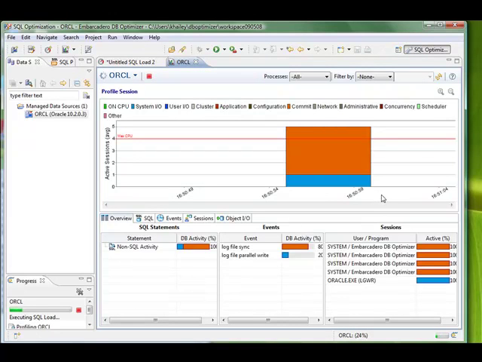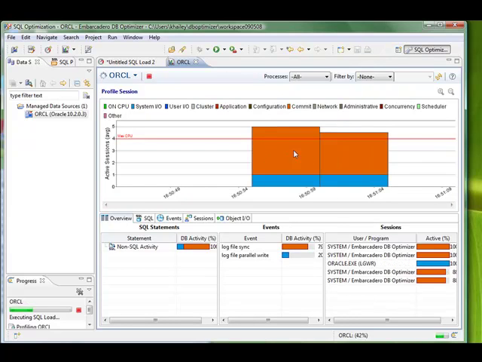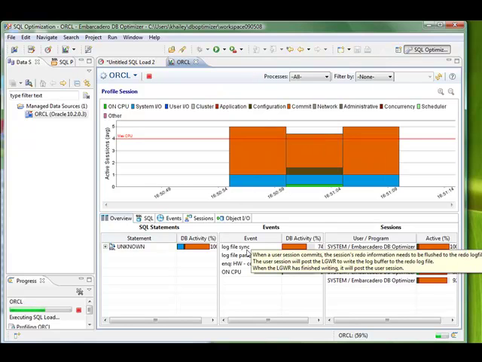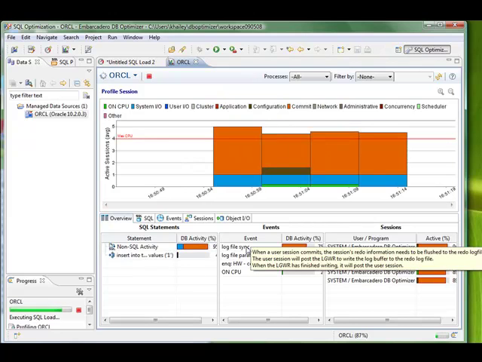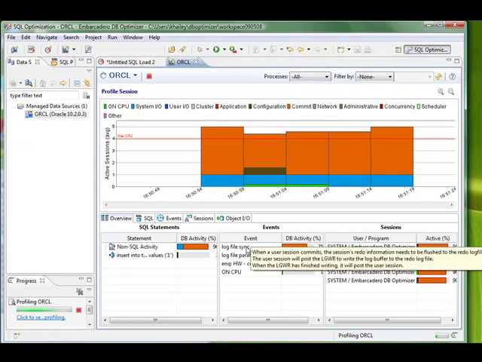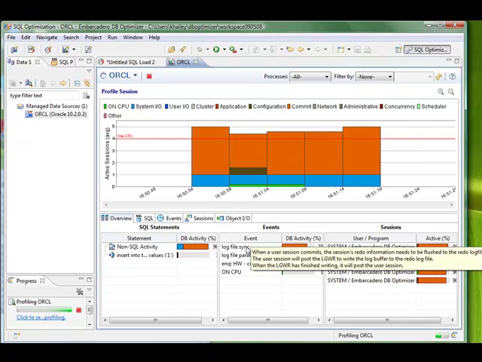Immediately we see load coming in on the database, and we can see that most of the load on the database is this orange color. What's orange? It's log file sync. It's commit. And we have a pop-up on the log file sync to explain what it is. And this is when users hit commit, they have to wait for the log writer to write that information to the redo log. So the more we commit, the more we wait for the log writer to write to the redo log. So what can we do about tuning this?